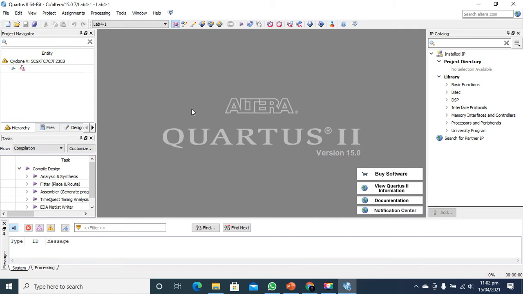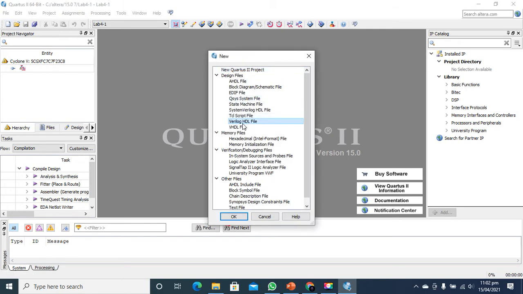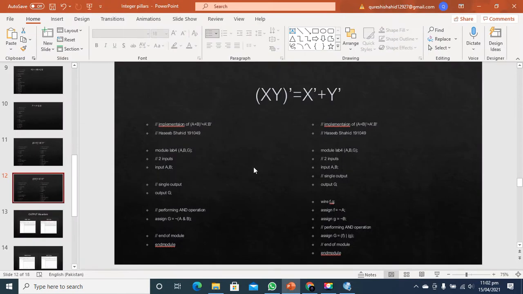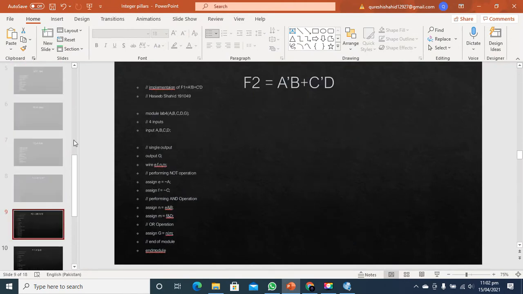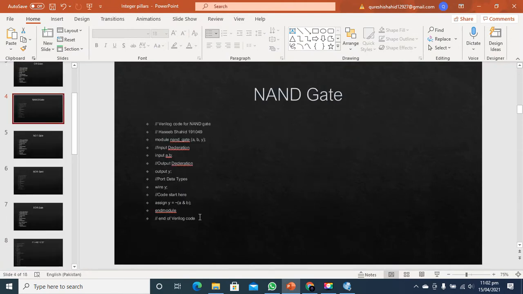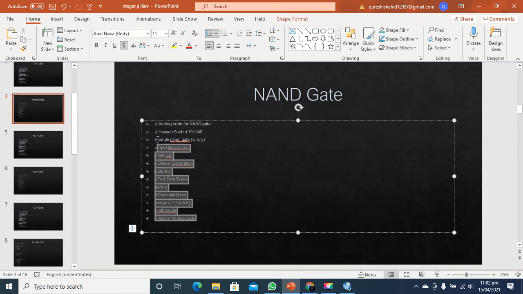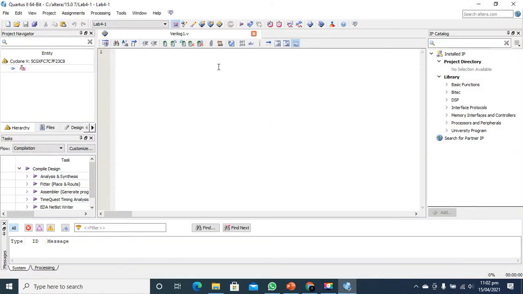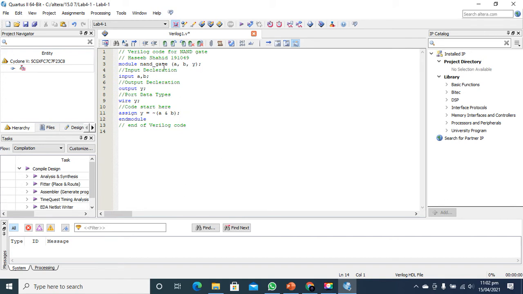So this is our Quartus interface where we will implement various Verilog code. But before that, we need to click on the new button and select the Verilog HDL file and then open that. So here is our interface on which we will implement our Verilog codes. So let's start with our basic code, which is the NAND gate. As you can see, here is our code. We just copy and paste that code, as this code was written by me, so that is not an issue for me to copy and paste that code.